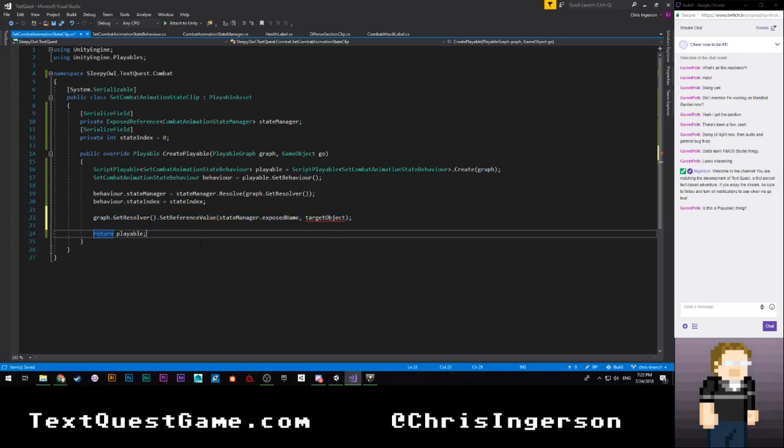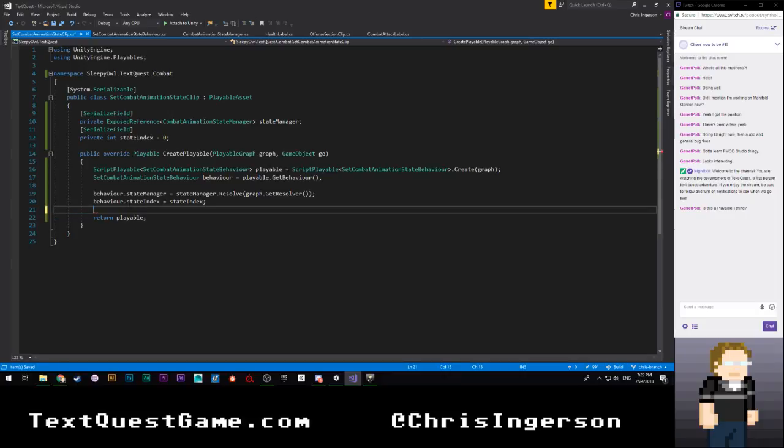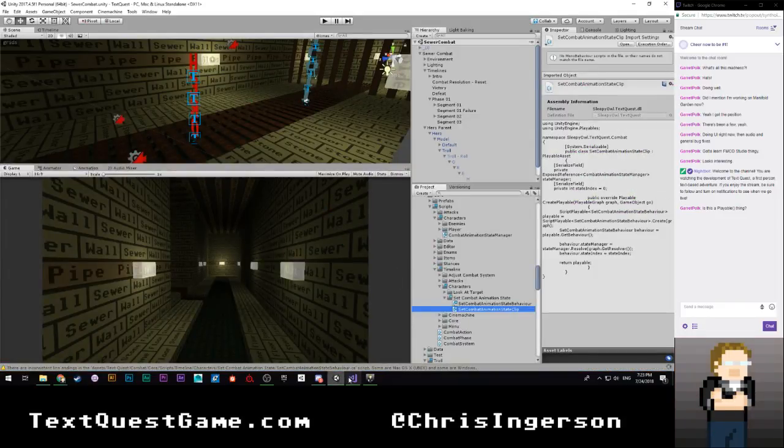I'll probably post that in the Discord after this if someone reminds me. I can write up a little example. But that's been bugging me for a couple of weeks now, at least. Probably a little bit longer, because I've tried to do stuff with assigning exposed references at runtime before. Or not at runtime, but as an editor tool. And it was super weird. So I finally figured it out. Unnecessarily convoluted.